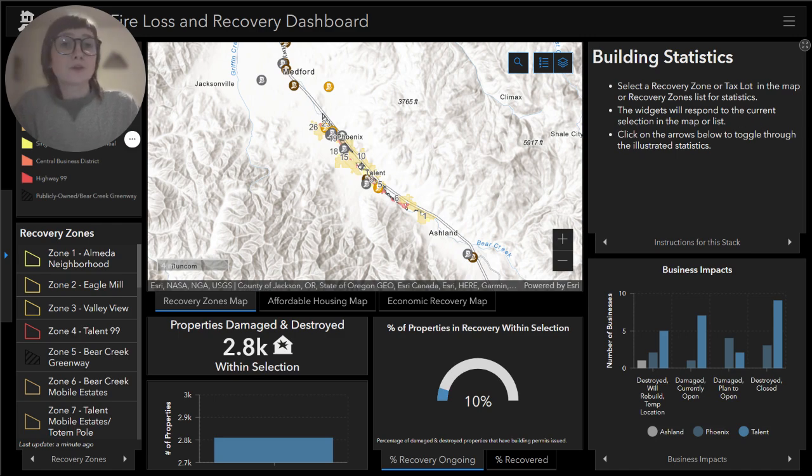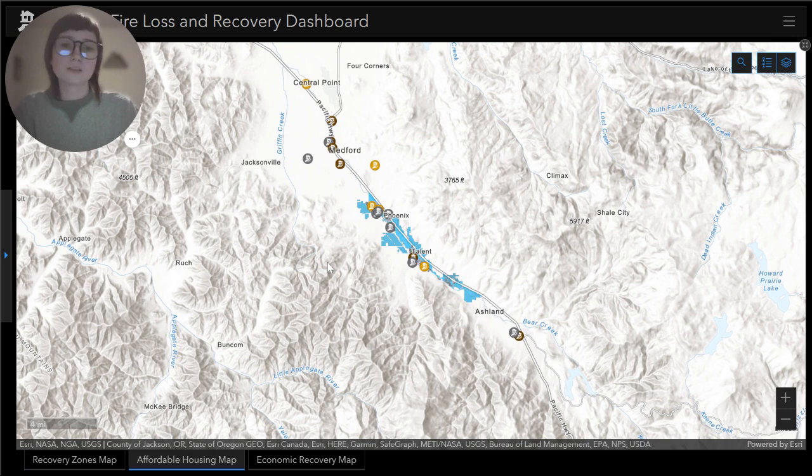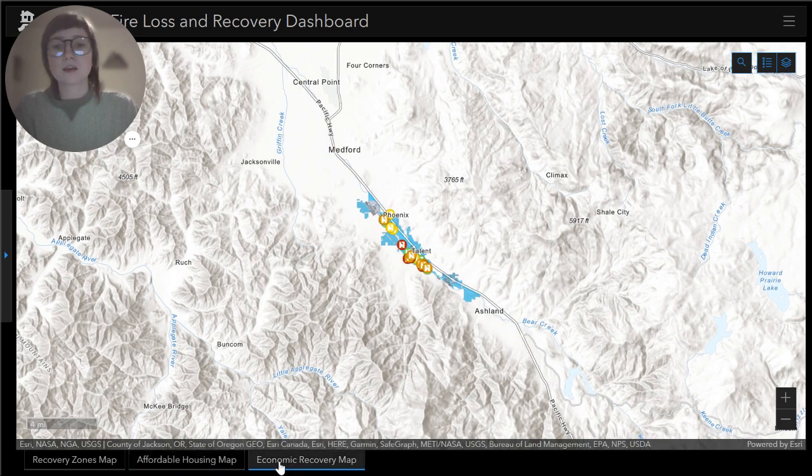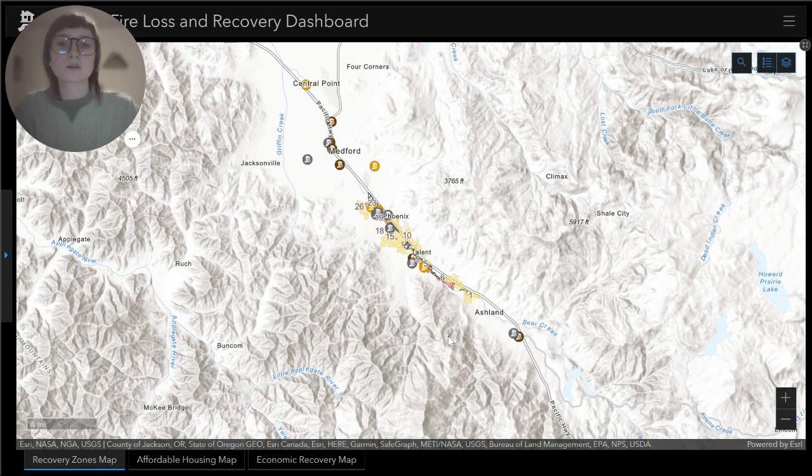All right, and with that, I'm going to use that capability on our maps here. So in our dashboard, we have three maps. We have the recovery zones map, which is what you're looking at here, an affordable housing map, and then an economic recovery map. And in case you didn't notice just now, you can navigate to each of these maps using these tabs that are beneath the web map. So we're going to focus on the recovery zones map first.